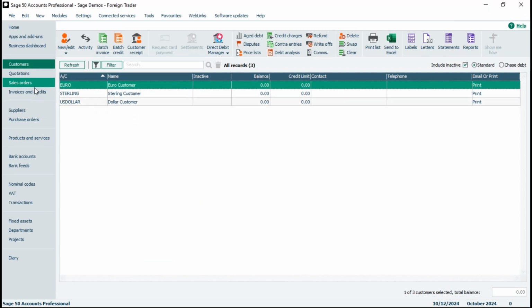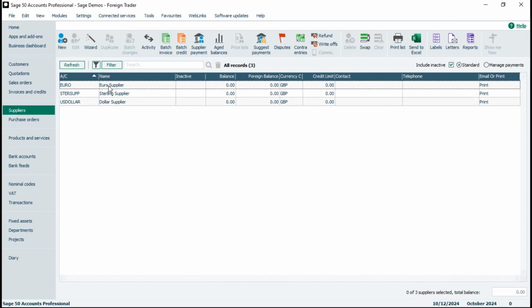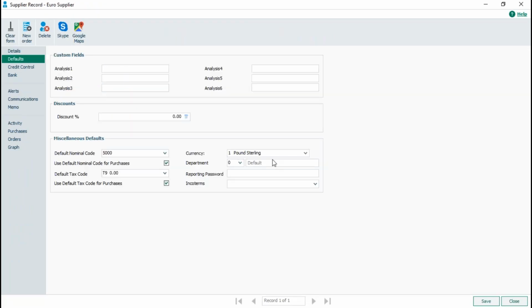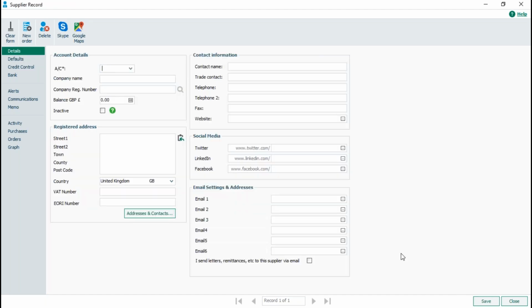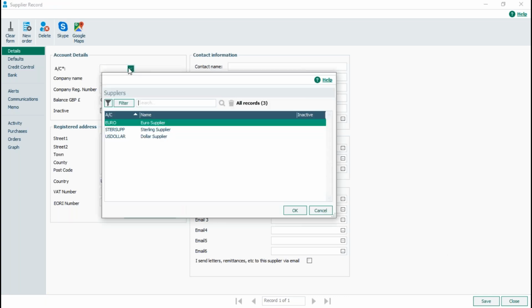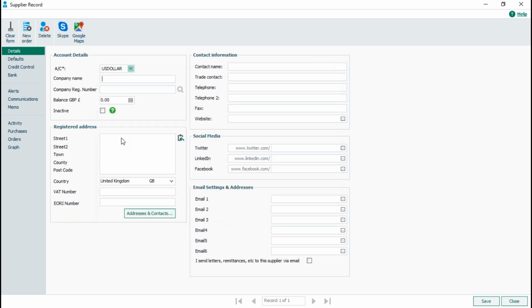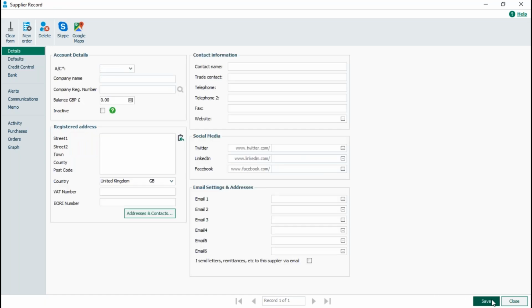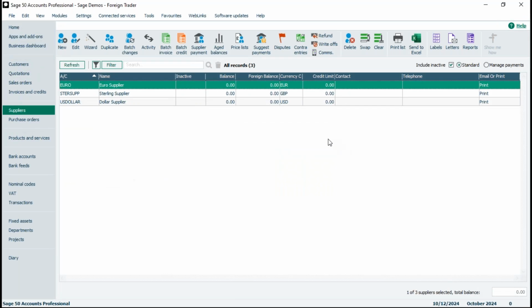Now suppliers works in exactly the same way. So again, I've got three set up. I'll pop into that euro supplier, into defaults. I'll change the currency. Final one we'll do, we'll just do that dollar supplier. So US dollar, and we'll just close out of that then.